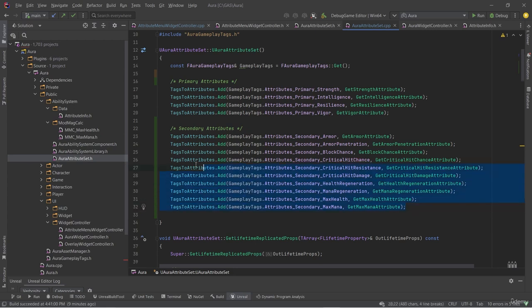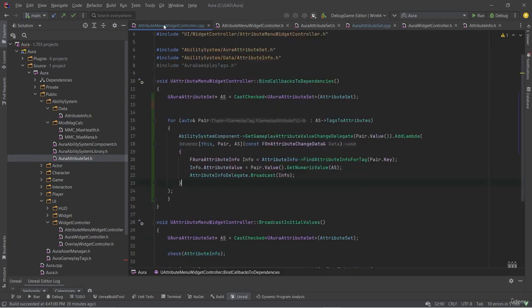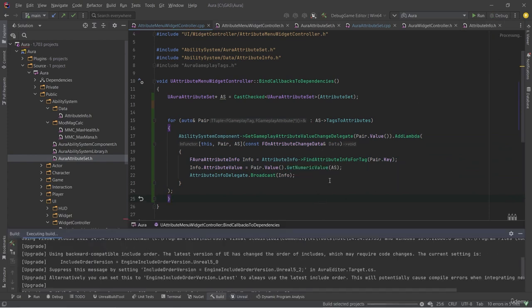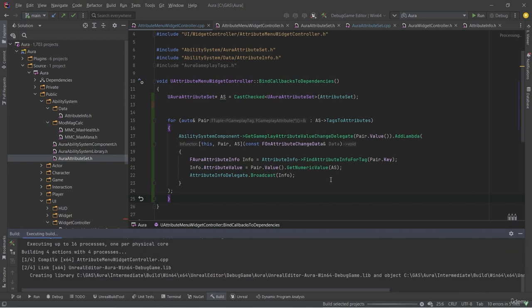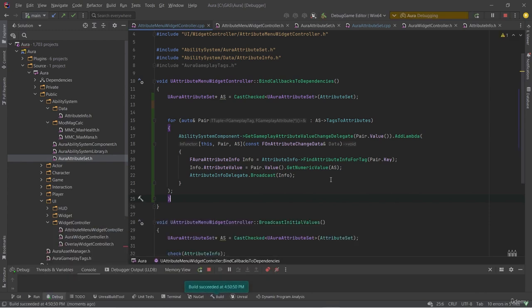Okay, we now have all of our attributes, primary and secondary, that we want to see in our attribute menu. And our widget controller is going to make sure that our attribute menu will receive data whenever those attributes change. So now we can go ahead and test this out and make sure that our attributes are updating as they change.